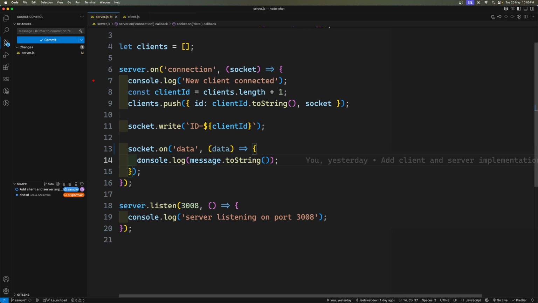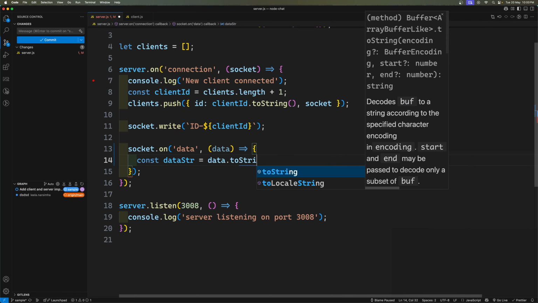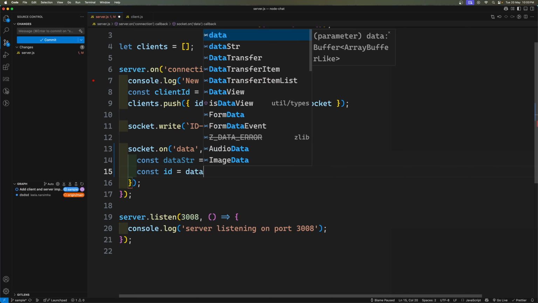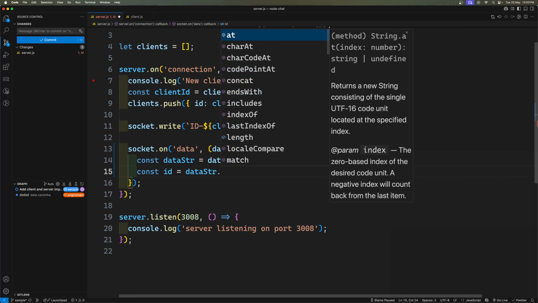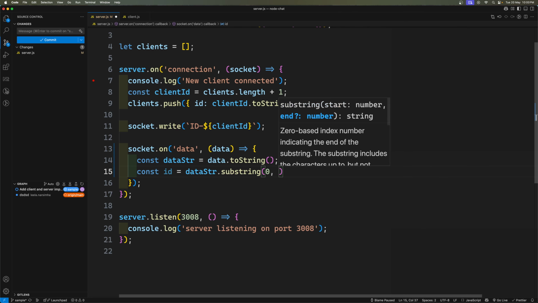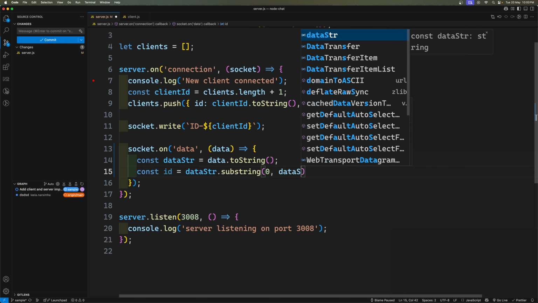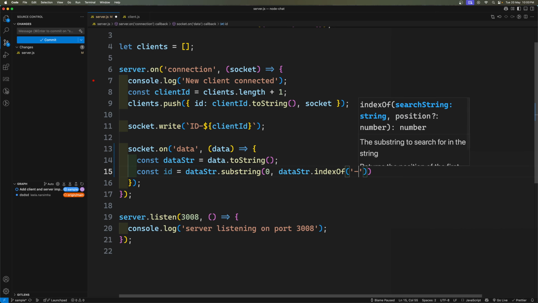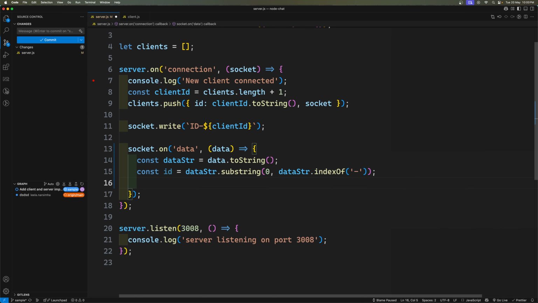Here, const dataStr is equal to data.toString(). So now I got the string. Why? Because we will be getting it as a buffer. Now we need to get the ID. Here I will use dataStr.substring of 0 up to where I need it, which I can find with dataStr.indexOf of hyphen, the first hyphen which I find. So from there I get the ID.